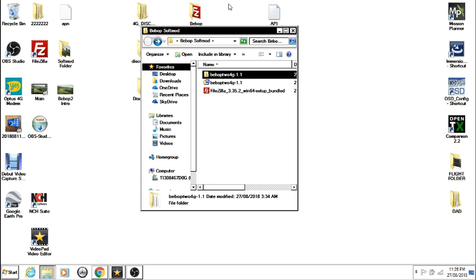So now the softmod configuration is finished, it's time to move on to the installation video number 2 to transfer the softmod to the Bebop 2 and Sky controller.